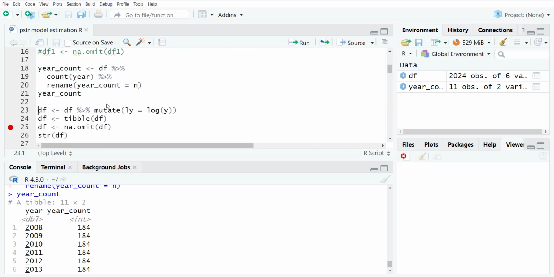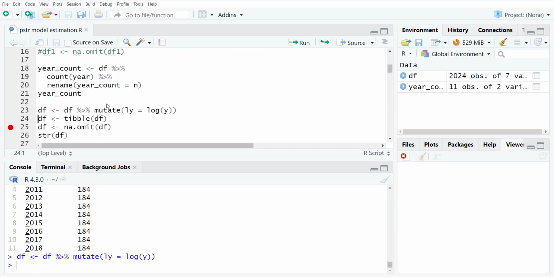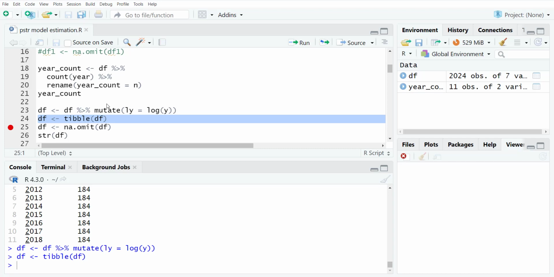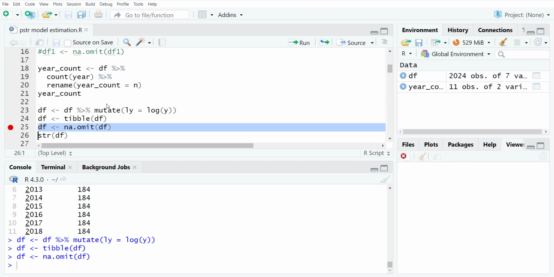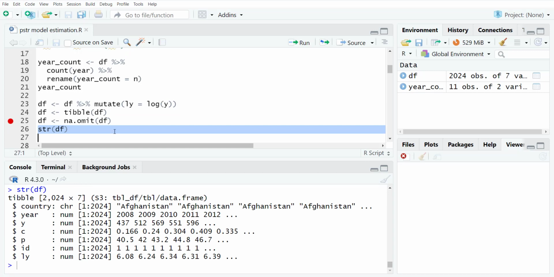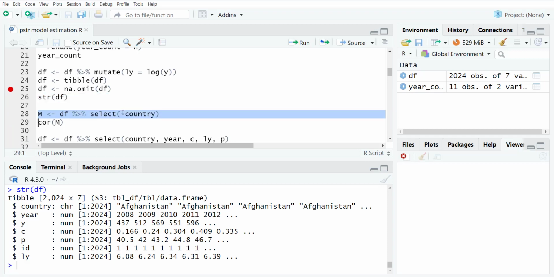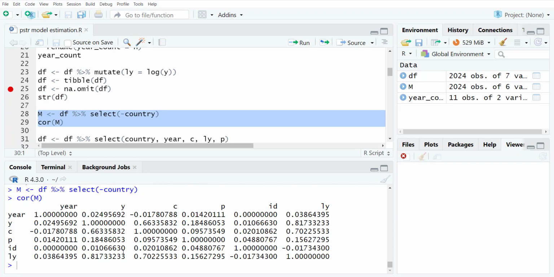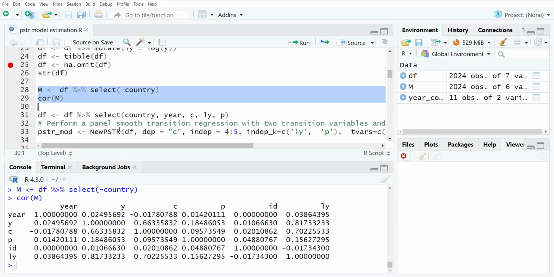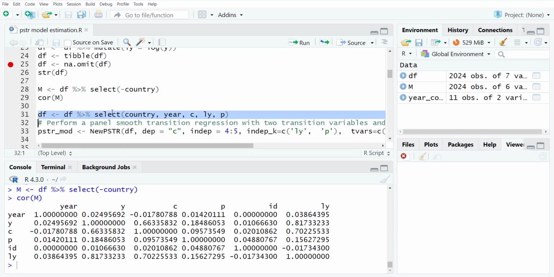Then I will take the log of the variables and declare the data as a table if it is not a table, and remove any missing values if there are any, and then check the structure. So all my variables are numeric other than the country variable, which is a character. Then I can do a correlation plot to check for correlation between the variables. Okay, so then we'll select the variables in a specific order: df, country, year, lc, log of CO2, ly, log of GDP, and population density.